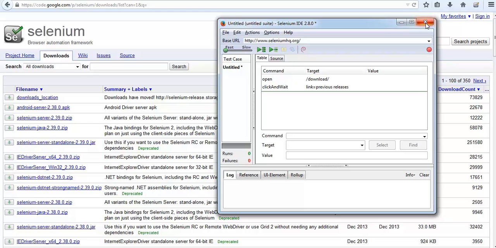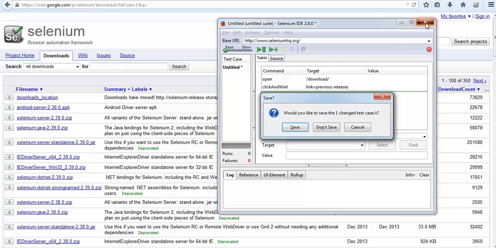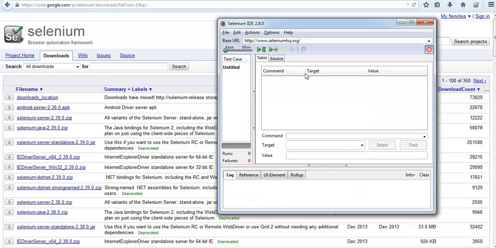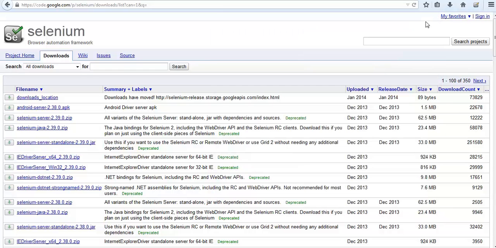Another way to launch Selenium IDE is pressing Ctrl Alt S. So I'll press the key combination now, stop the recording, and then close Selenium. So Control plus Alt plus S is the shortcut to open Selenium.